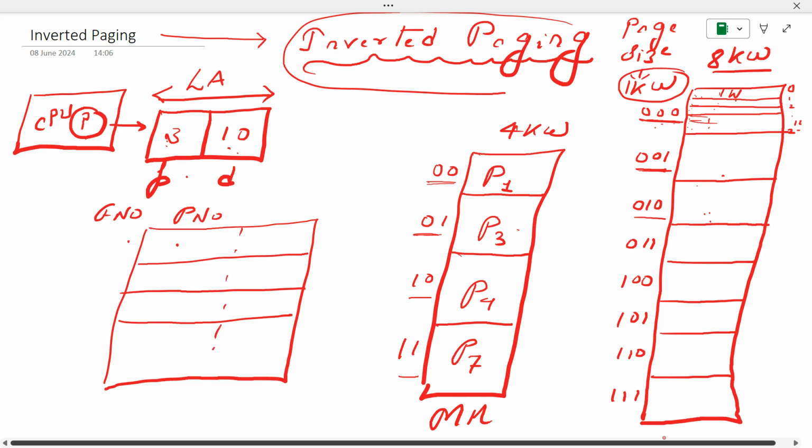Apart from the page number, there are some entries like the process ID. Here is the frame number, let's say 00, 01, 10, 11. These are the frame numbers, and corresponding to each frame number we have the page number. Let's say in frame 00 the page 1 is stored, so we write it like this. In frame 1 we have page 3 stored. In frame 2 we have page 4 stored, and in frame 3 we have page 7 stored. So it is mapped like this.